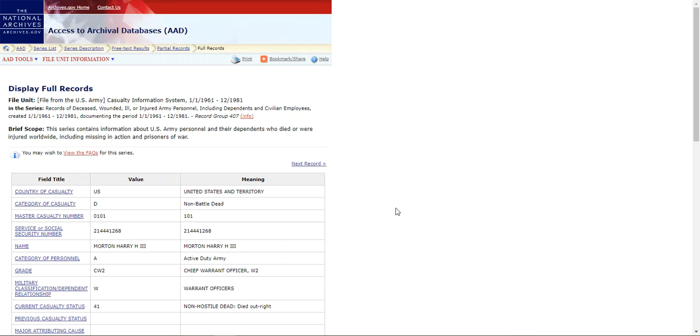So again, if this was my relative, I would take this document, I would source it back into my family tree and his information so I could go ahead and validate his military service and any other information that I could pull from this record.